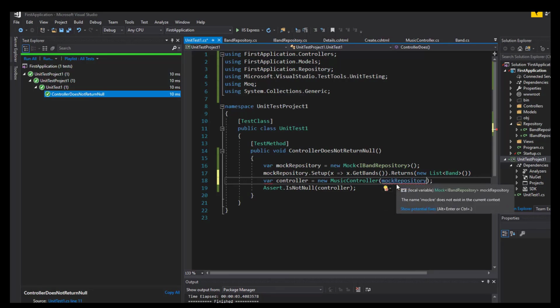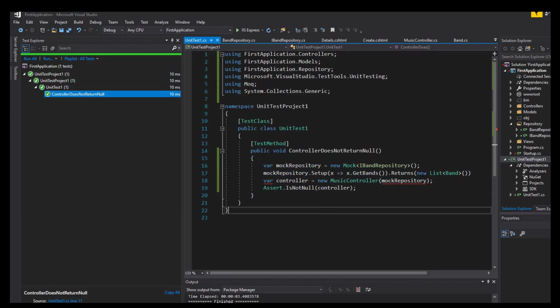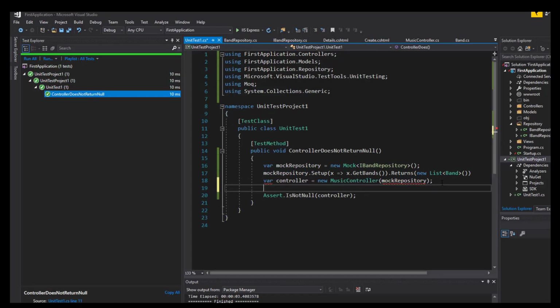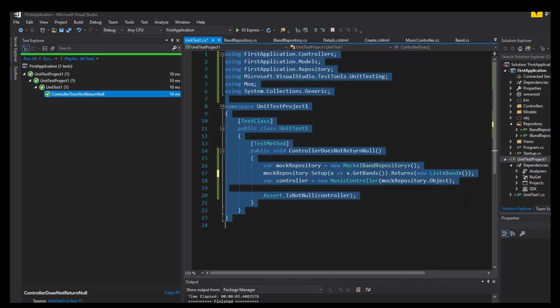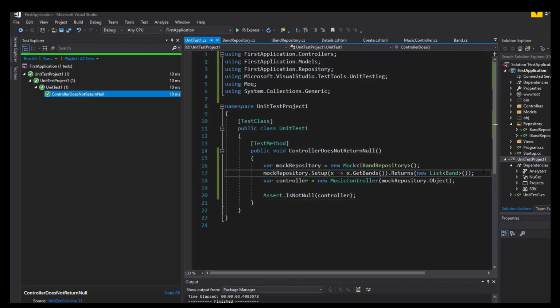And because this is using the mock repository, oh, and that's another thing too. Since it's using the mock object, you need to say mock repository dot object, and that's going to be the actual mocked object that MOQ made for you. I don't know why that's like that. No semicolon, maybe. Yeah. Okay. All right. There we go. So this is returning this new list of bands.